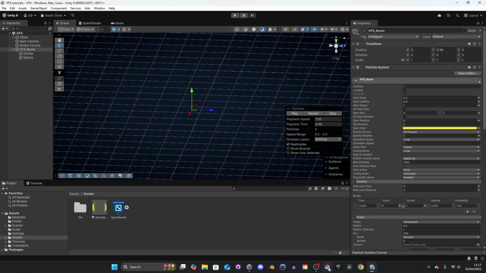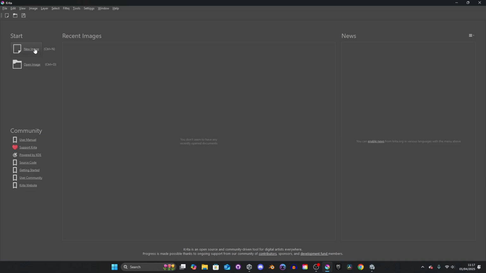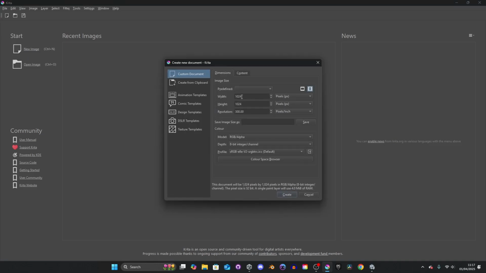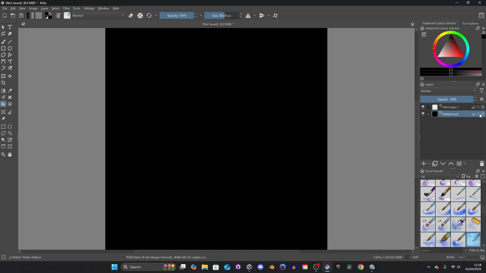First, open Critter. Click on New Image and set the width and height to 1024 by 1024 with a resolution of 300. Then click Create. On the right-hand side, you should see a white background layer and a paint layer. Click on the background layer, unlock it, then set your color to black using the color wheel. Select the Paint Bucket tool and fill the white background with black. After that, lock the background again.